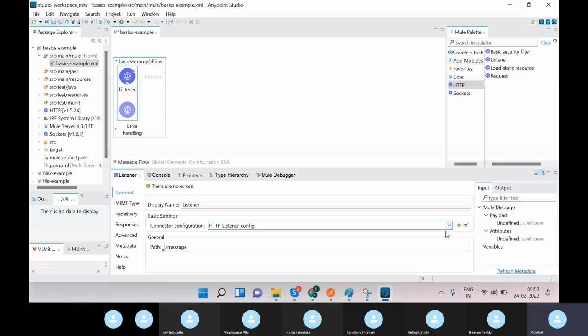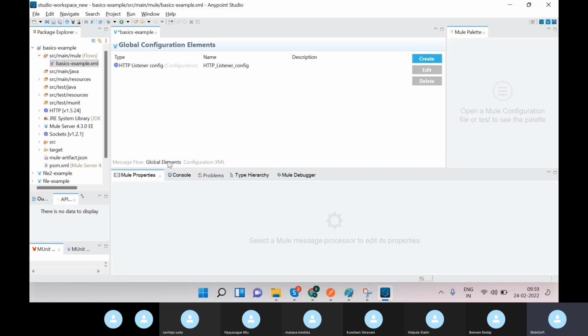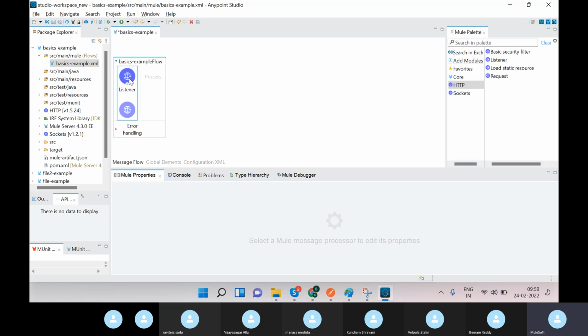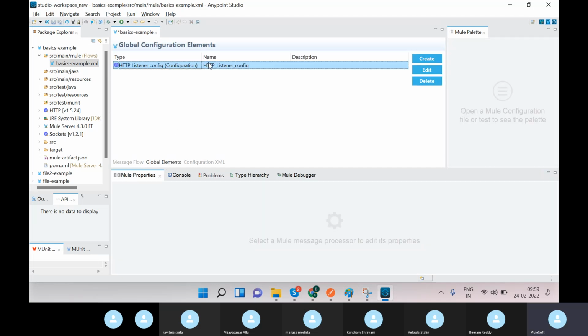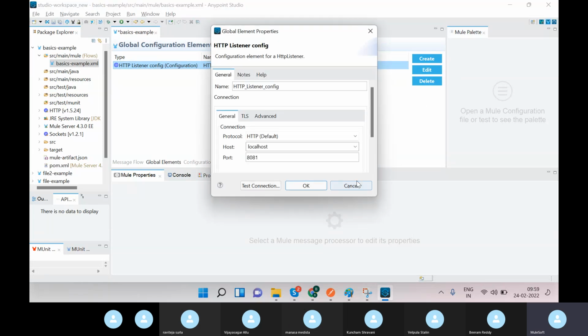Even if you want to edit this, you should not click on the add button every time. Just click on the edit button. Automatically it will go to the global elements. Here you can see global elements. In the global elements, the configuration will be created. Whatever configuration you have created in the HTTP listener will be created here in the global elements. Even from here you can edit.